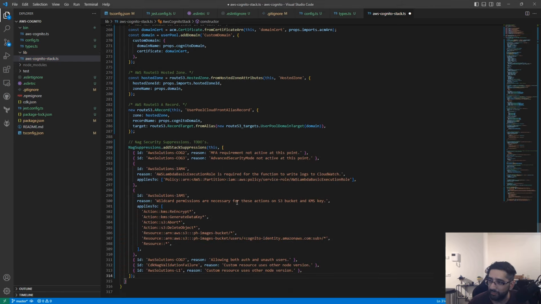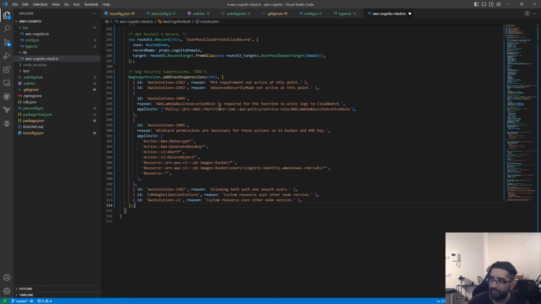So I'll just paste them in here, and you can go through why they are in here. But we don't have MFA, we don't have advanced security mode. We're also using an IAM role with extra permissions, and we're using a wildcard for certain things like these. I do want to keep these in because I want to give them permissions on everything inside of their bucket, but there are a couple of things that you can take out.